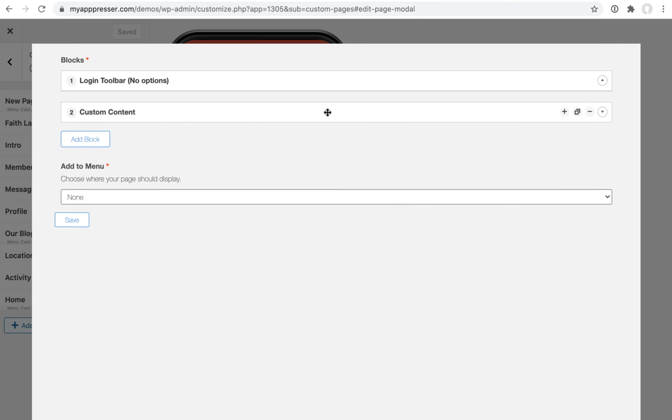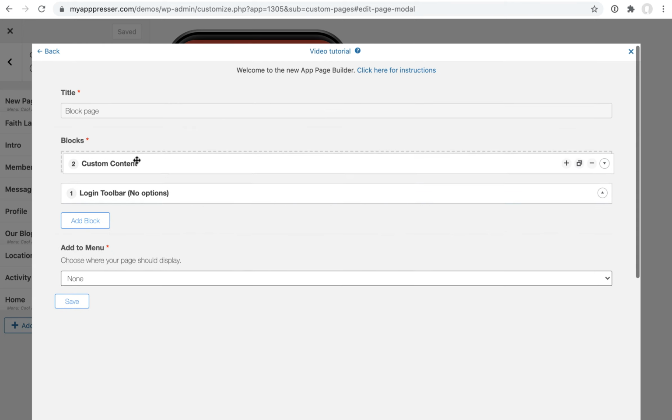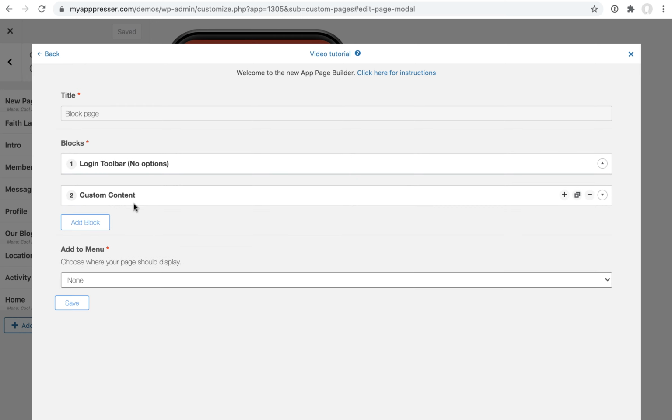And then one of the cool things about the block editor or the page builder is that you can move stuff around pretty easily. So it's drag and drop.